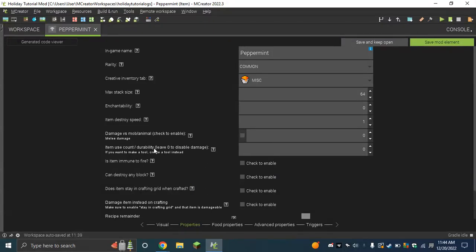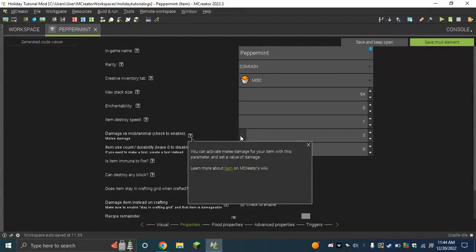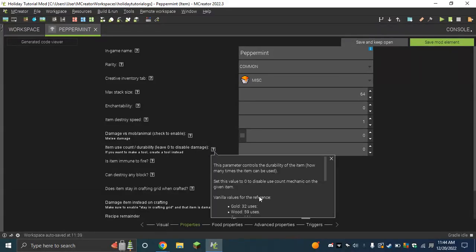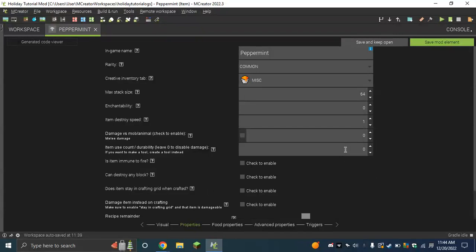So, melee damage. If you have this checkbox enabled, it'll add this much damage whenever you punch an animal or other mob with the item in your hand. Item use count or durability is just how many times you can use it before it breaks. And if you leave it at 0, it'll have infinite use.